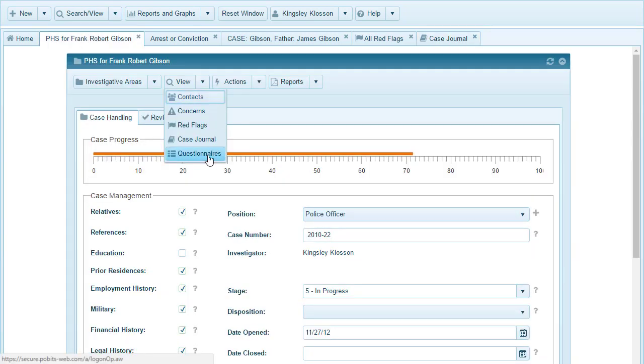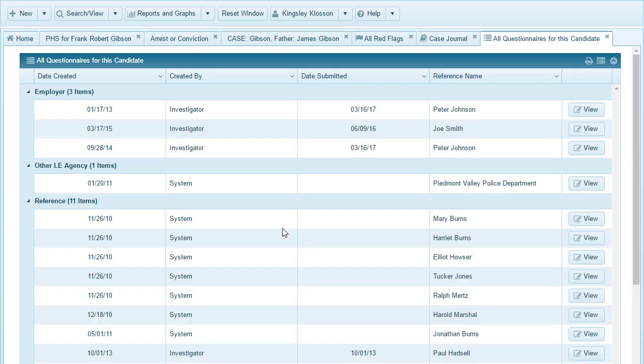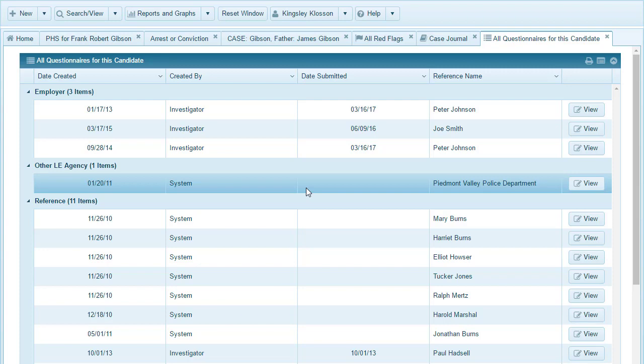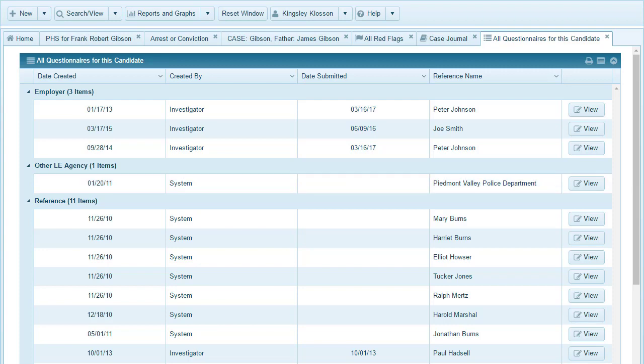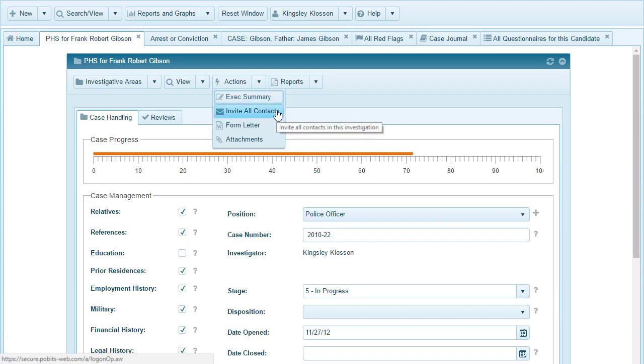And then lastly is questionnaires. All of the questionnaires in POBITS are aggregated right here, so every questionnaire that was completed by a reference is put onto this list, and you can see them all right here, so you can jump in and look at one at any time. And going back to the case file, a few more things we can show you under Actions is that here's where you can go and update your executive summary. Here's where you can go and invite all contacts I showed you a moment ago.